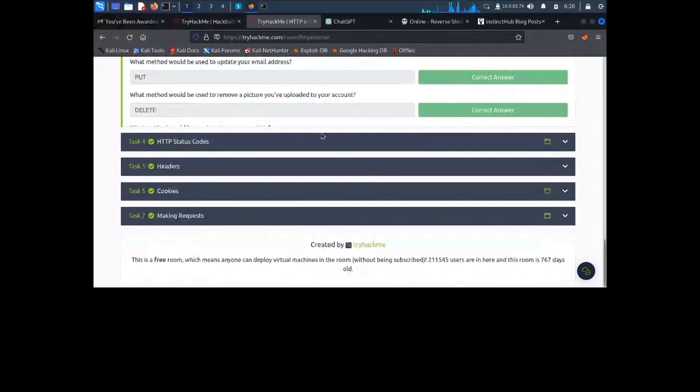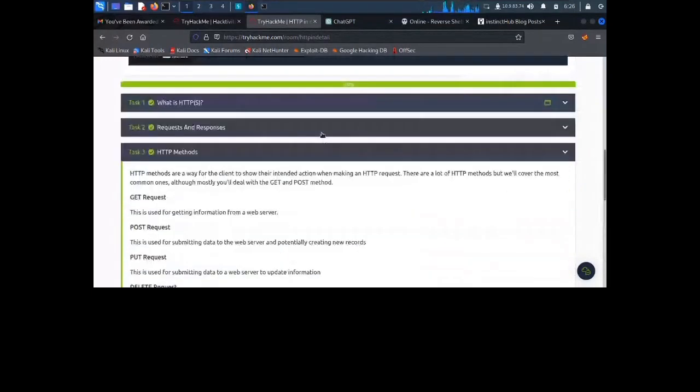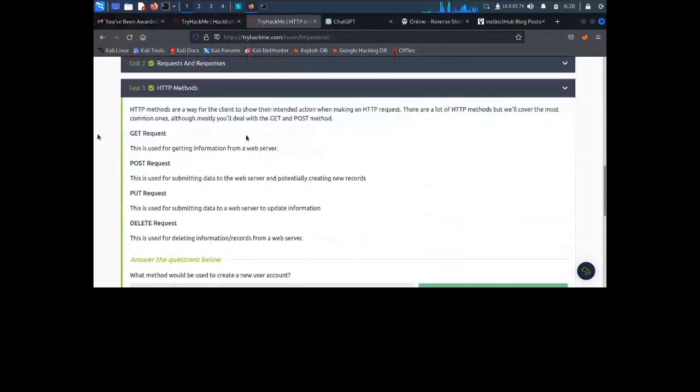So now the methods. We have the GET request. This is used for getting information from the web server. The POST request is used for submitting data to the web server, potentially creating a new record, like if you want to create a login or register on a website. Then we use the PUT request for submitting data to update information, like if you want to upload.